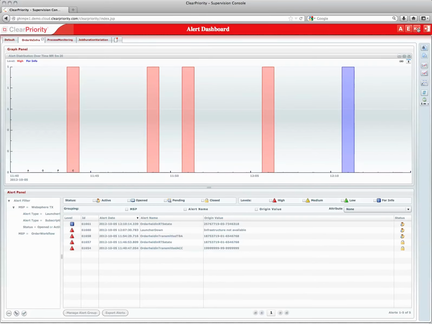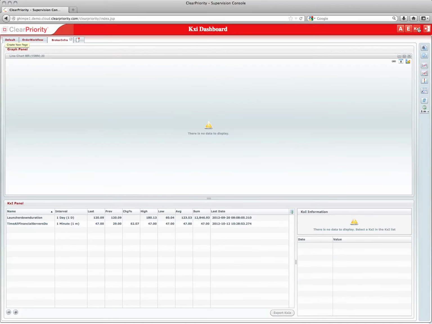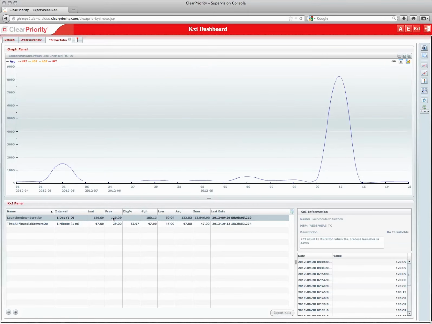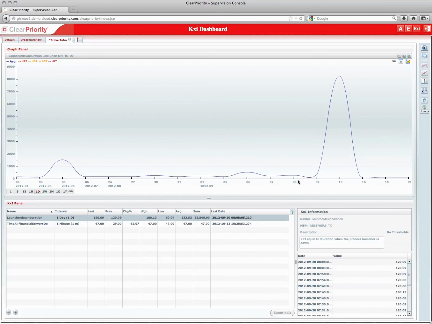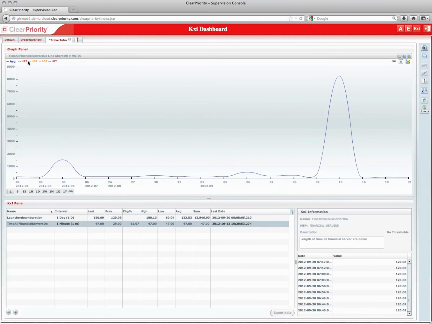Also, the ClearPriority platform offers indicators that are values computed by the monitoring system. And here I have a graph showing me that the average processing duration of a specific subsystem is that amount of time, and I can see the set of values that have been calculated along my timeline. If I click on different indicators, the other graphs are then updated.